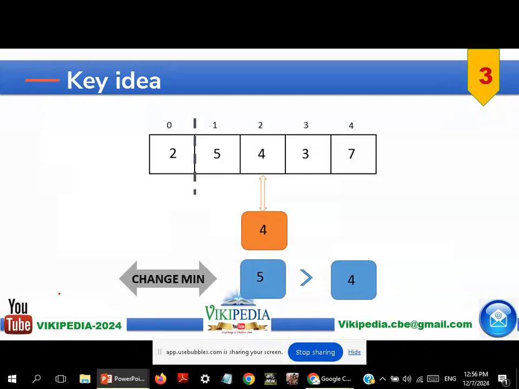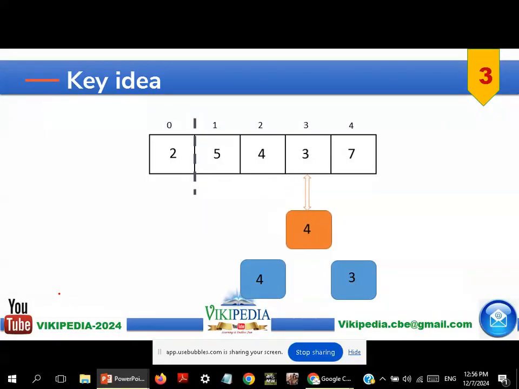Now again, after that, we will be going to the next item. So the next item was 3. So we will be comparing 4 and 3. Again, in 4 and 3, which is the minimum? Yes, 3 is the minimum. So we will be updating our minimum value as 3. Got it? So we are changing our minimum value.